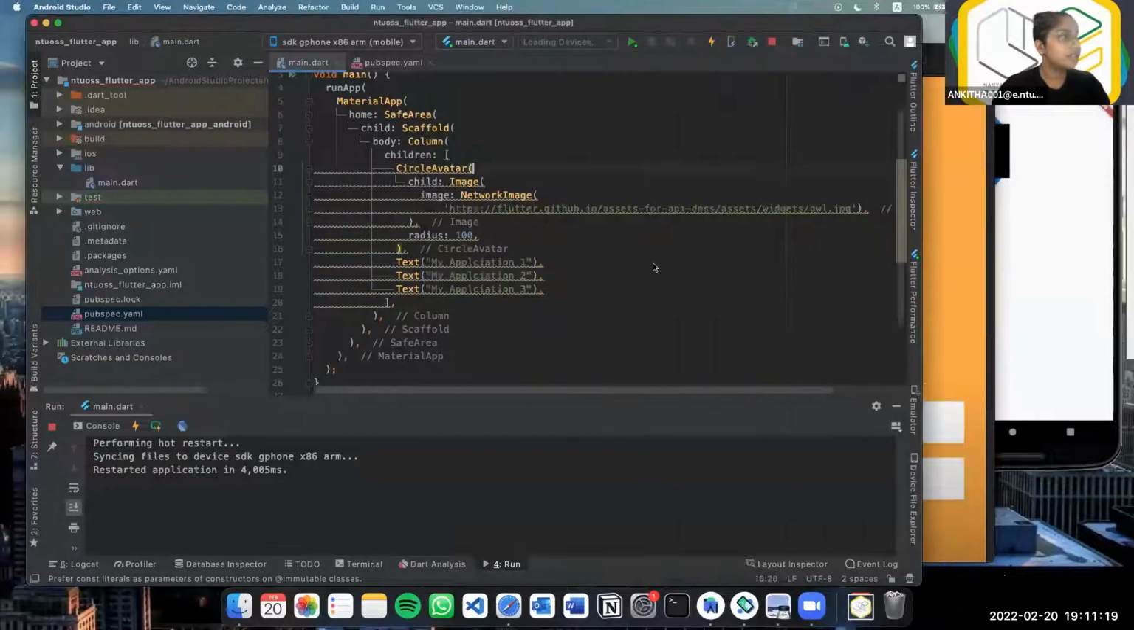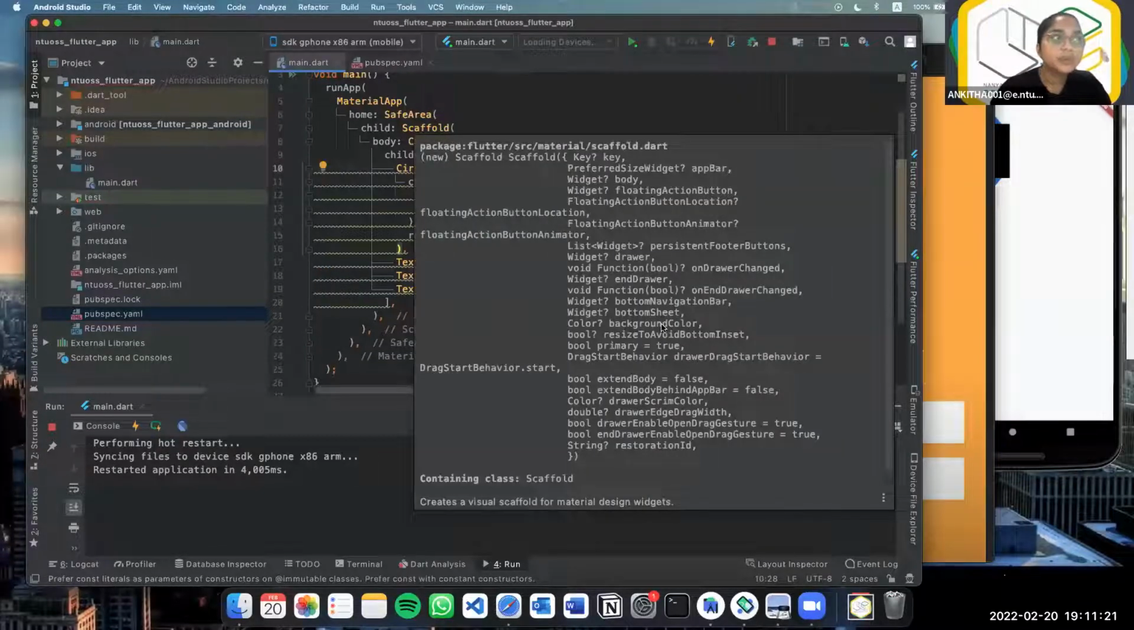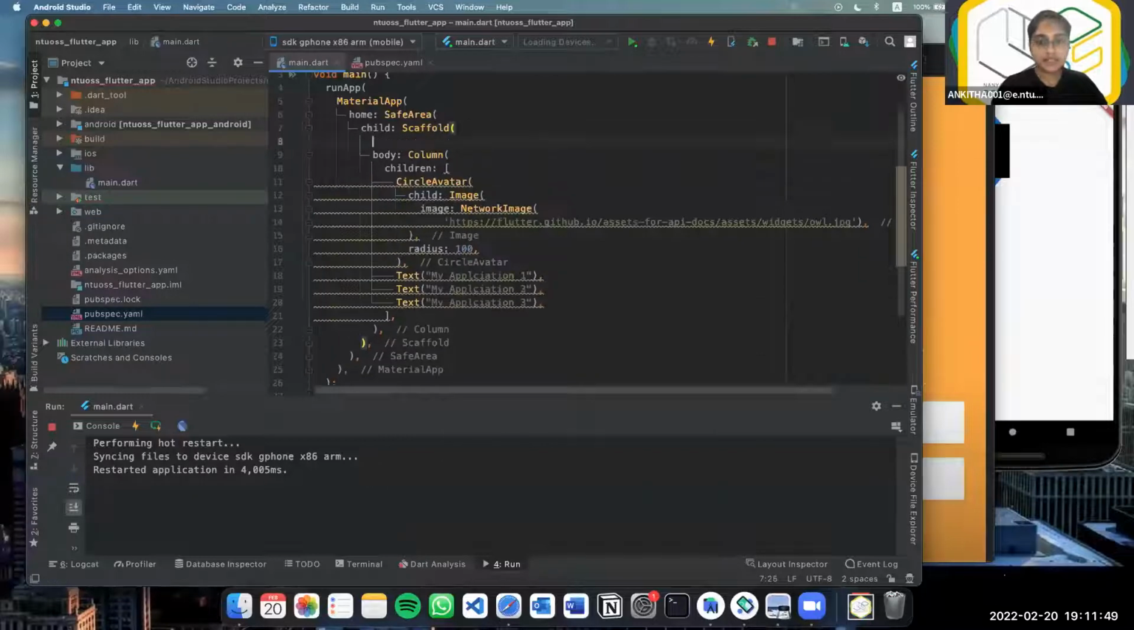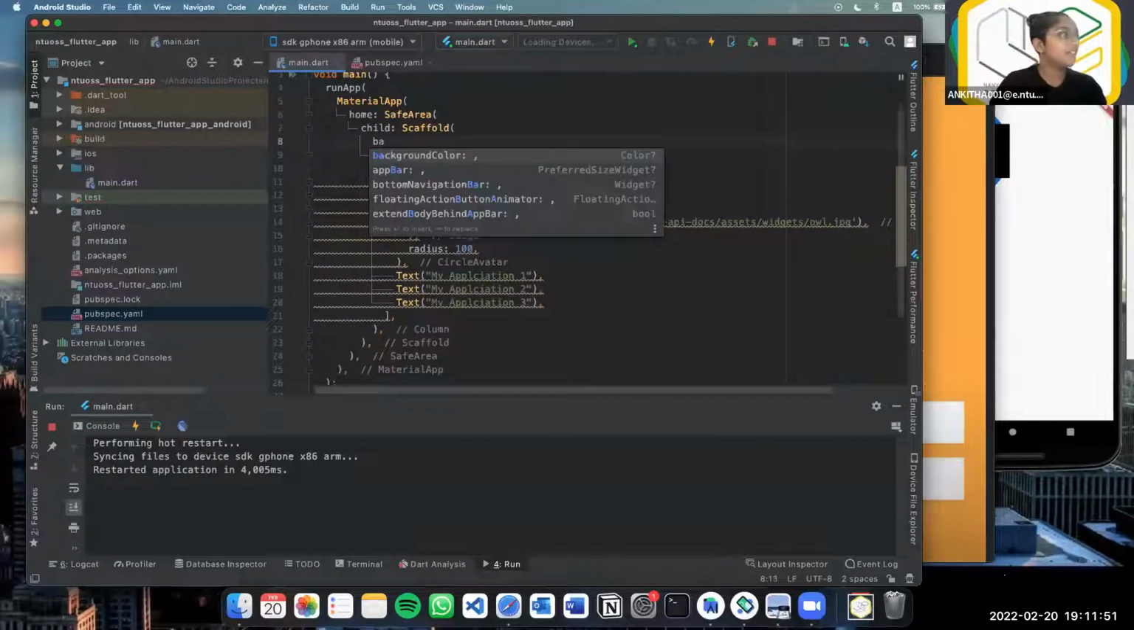Out of these values, can anyone put it in the group? Which value is it for a color? I'd like someone to put it in the chat. I want to change the background color of this body. Which value will I use? Background color. Yes, that's right. So I'll be using a background color.